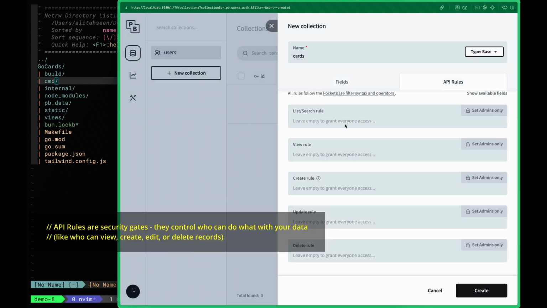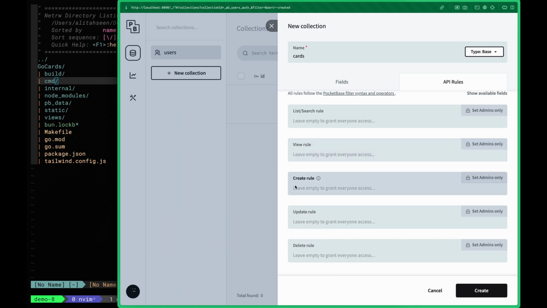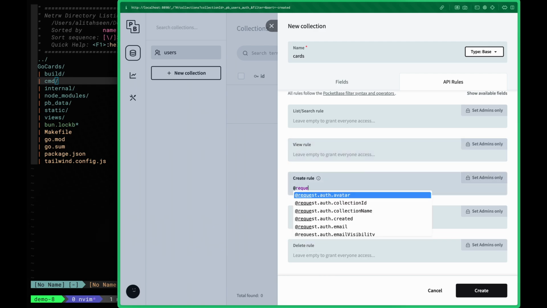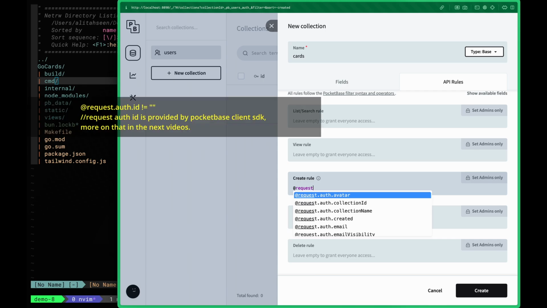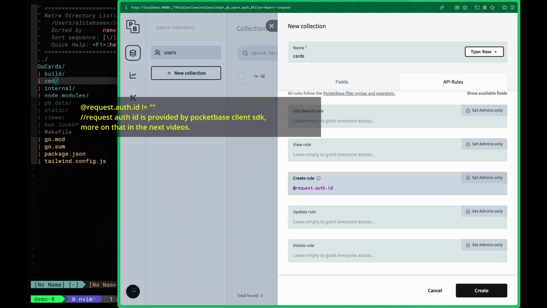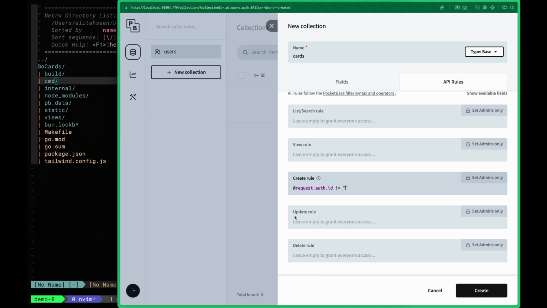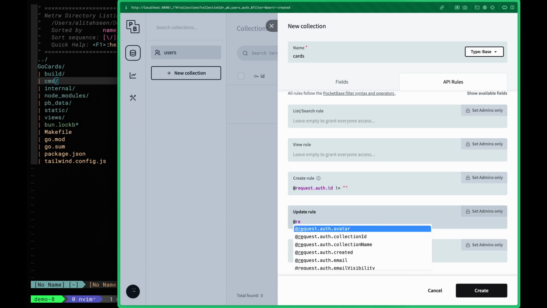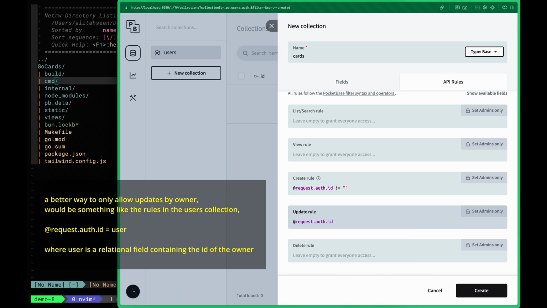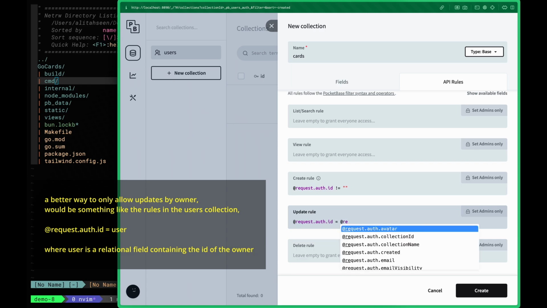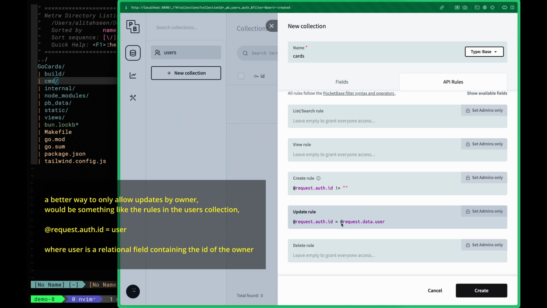For the API rules, we're going to open up the list rule and the view rule, and then we're going to modify the create rule to be only for authenticated users, meaning we're going to check that request.auth.id mustn't be an empty string. For our update rule, we're going to check that request.auth.id should match the request.auth.user or request.data.user. So we will check if the requested data has a user field with the same ID as the authenticated user.